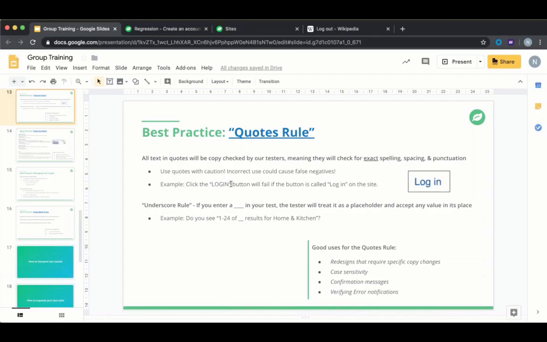And then another example here, if it says login with a capital L, lowercase i, and you were to write it as all caps login and keep it in quotes within a test step, then testers would fail that. So a good use of the quotes rule is if there is a redesign that requires very specific copy changes that you want to verify, for example, then you might want to put things in quotes in your test steps. And then the second part of this quotes rule is called the underscore rule. If you enter an underscore in your test, then testers are trained to treat it as a placeholder, and they'll accept any value in its place. So an example here would be back to the e-commerce example from before.